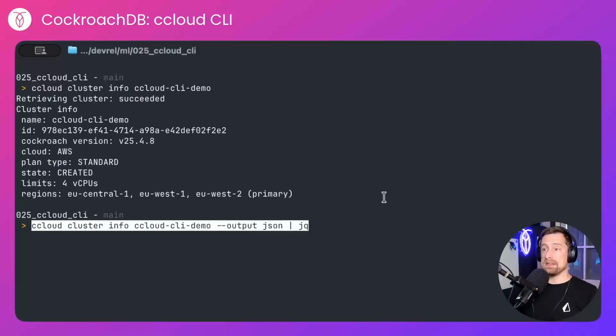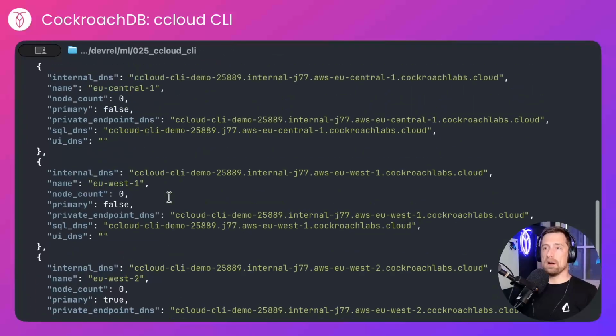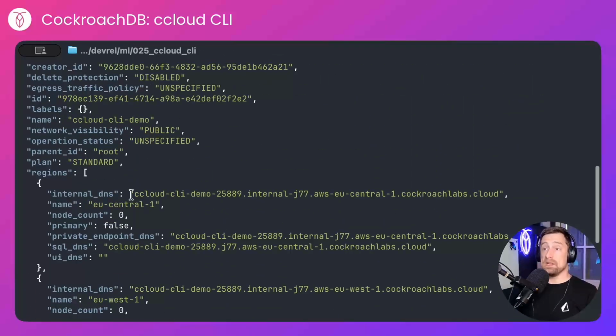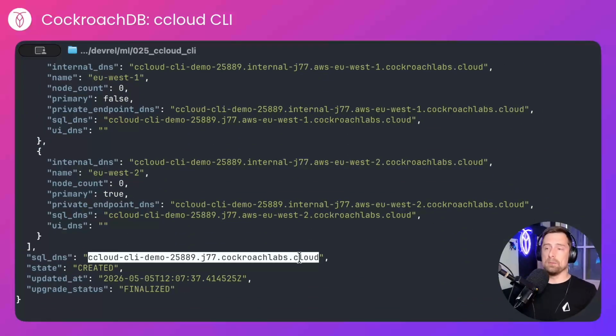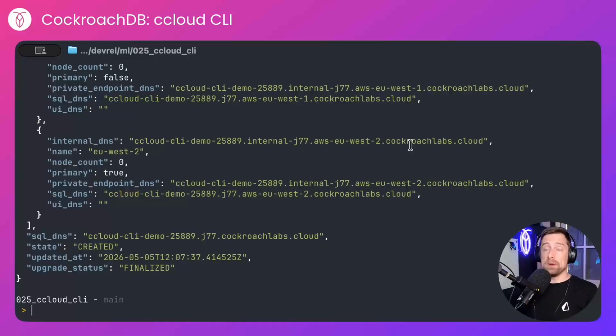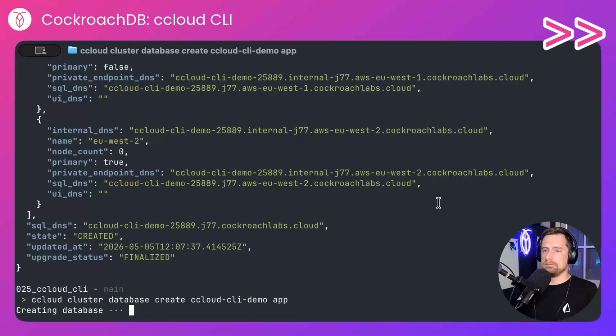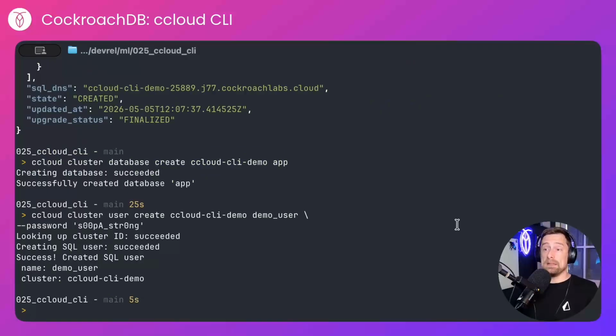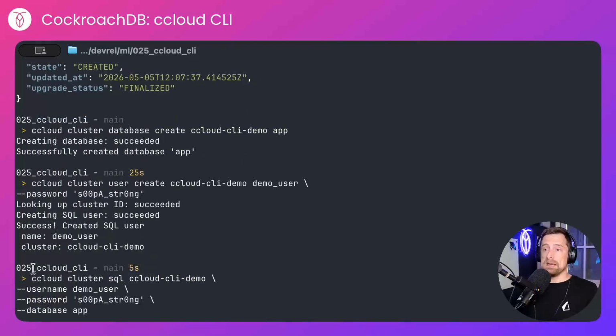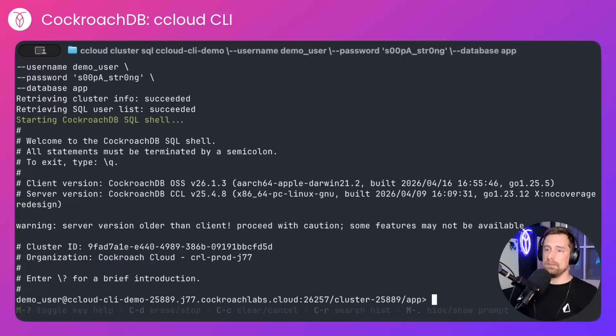I can also ask for the same information in JSON, and that provides the kind of information I'll need to connect to each of the regional endpoints and also to the top level geo-aware global load balancer. As you can do from the terminal in the SQL shell or via the UI, I can create database objects. So here's me creating a database. Next, creating a user. And then logging into CockroachDB as that user. So cCloud cluster sql, the name of the cluster itself, my user and password, and the database I'd like to connect to. And that's the connection done.